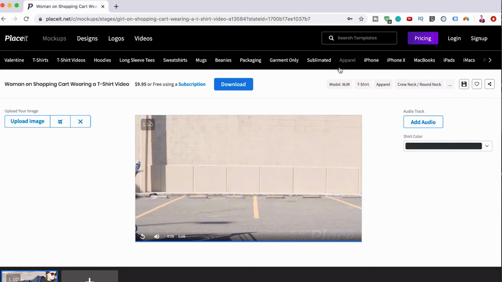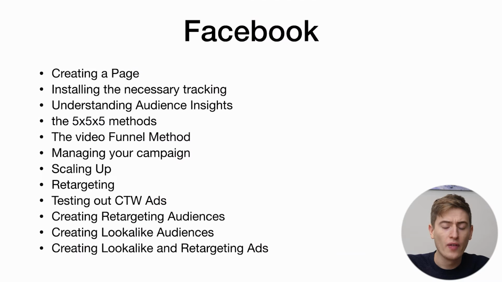So that's just how to make mock-ups with placeit.net and actually how to create the design on Photoshop. Firstly, let's discuss Facebook. I will do a screen flow of creating a page, understanding audience insights, managing your campaign, scaling up, retargeting, creating retargeting audiences, creating lookalike audiences, and creating lookalike retargeting ads. But I just want to quickly go over and explain what all of these are.